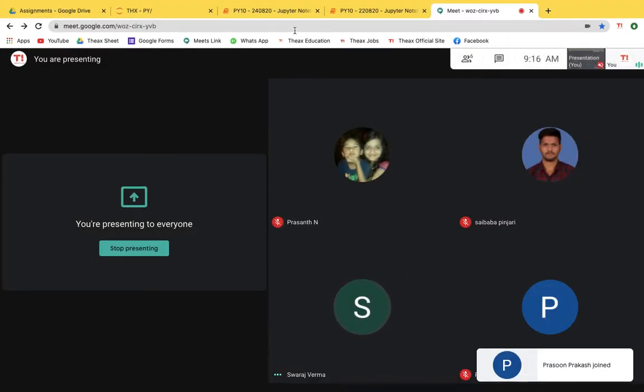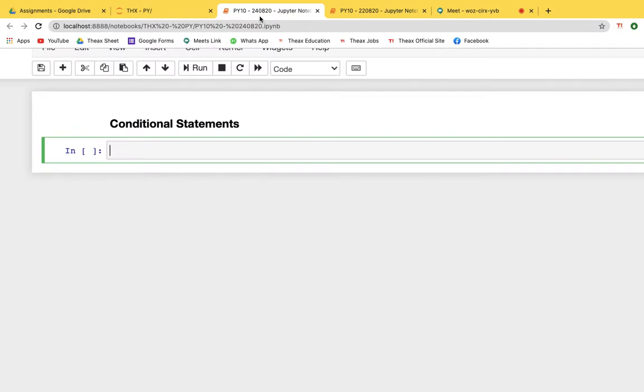Then, if you have multiple options or multiple ways to complete your code, you must use if as well as elif. And else is not something you have to use. It is not compulsory.